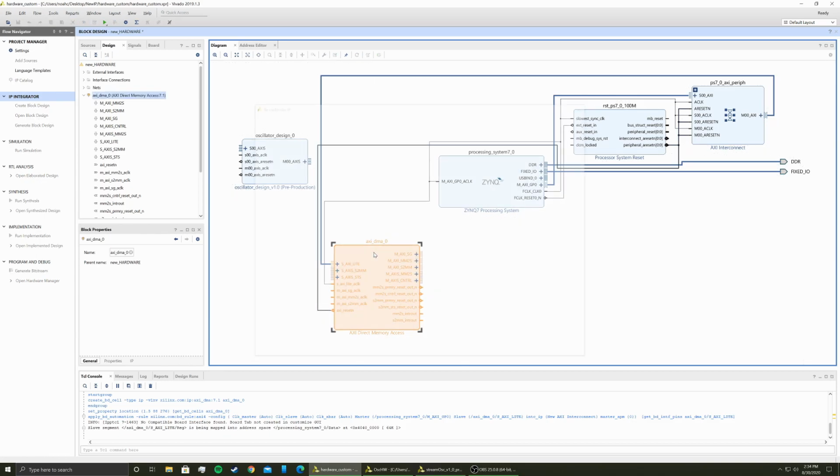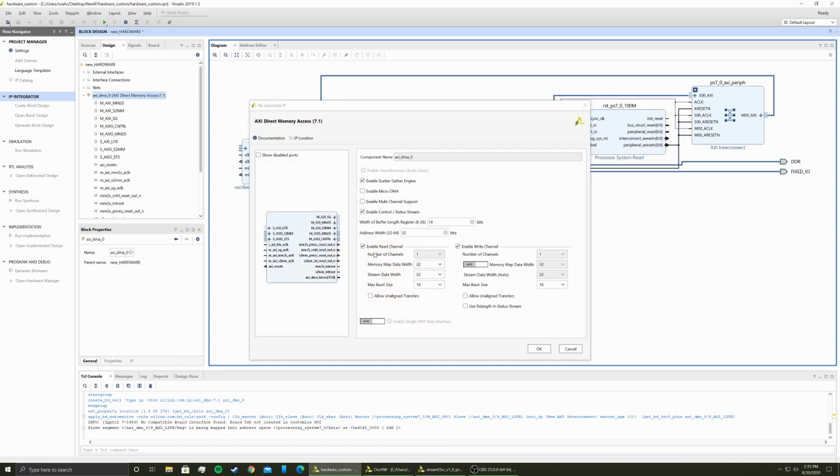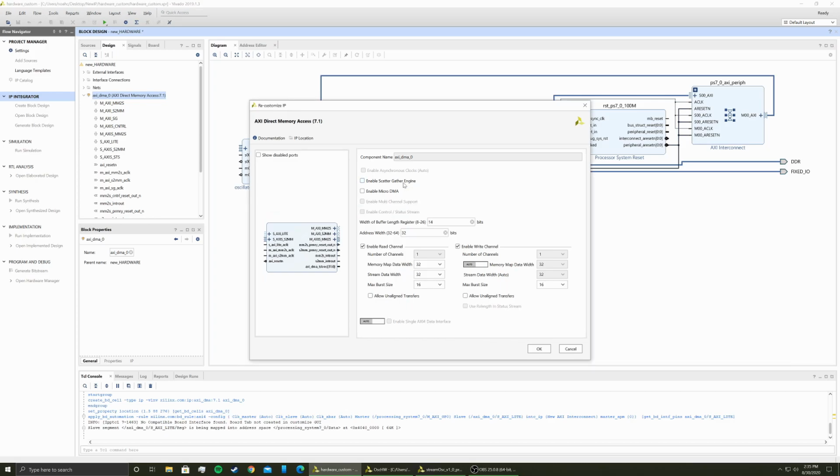We're going to double click the DMA and just remove some unnecessary ports. We don't need this gather engine for at least this purpose. If you have an AXI port that requires it, you can leave it on. And I believe that's about it.